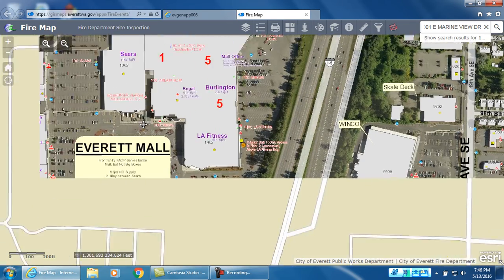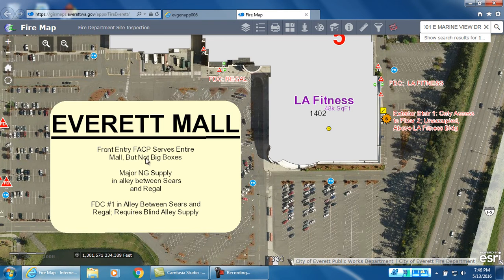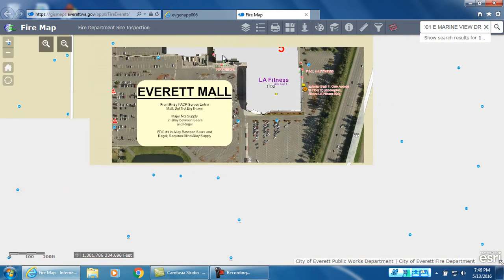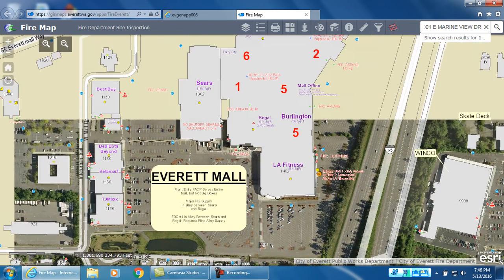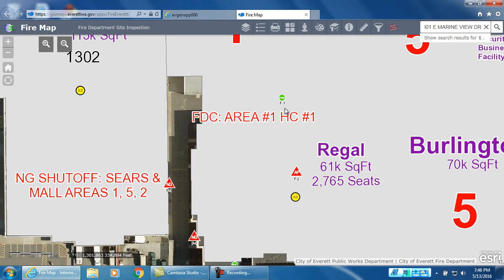I've also included some information in the name call out here. So the front fire alarm panel serves the entire mall, but not the big boxes. There's a major natural gas supply in the alley between these buildings, and that fire department connection number 1, which is buried back here, is going to require a blind alley lay.